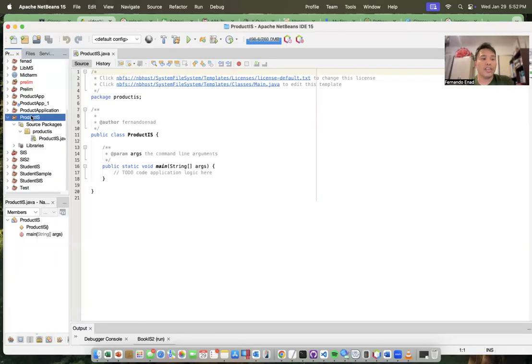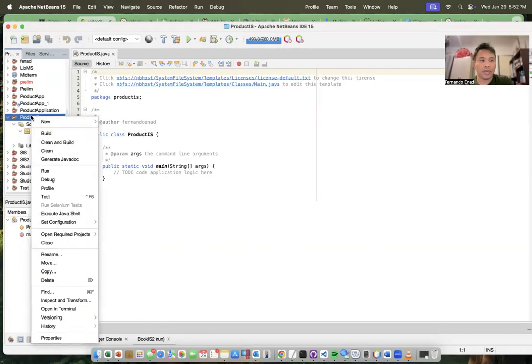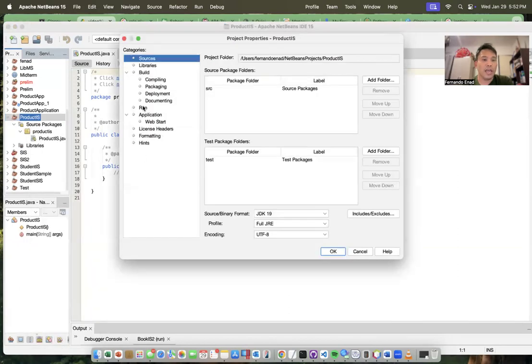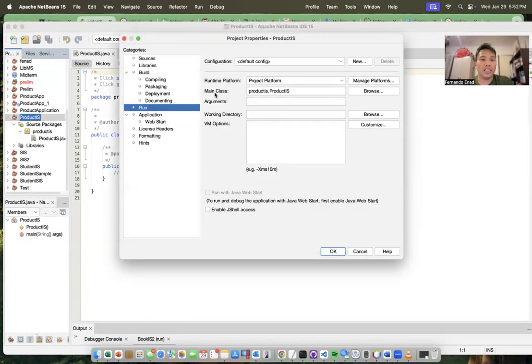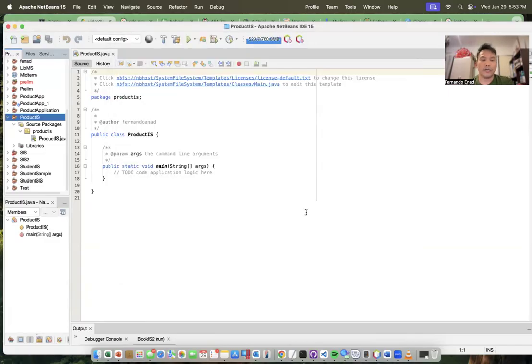We can make sure of that by going to the project, right clicking it, going to properties, and then going to run. If you could notice in here, the main class is the product IS. So when the application is being run, or if you click on the play button, it is going to be the product IS class that will be executed. So I hope that we're clear with that.